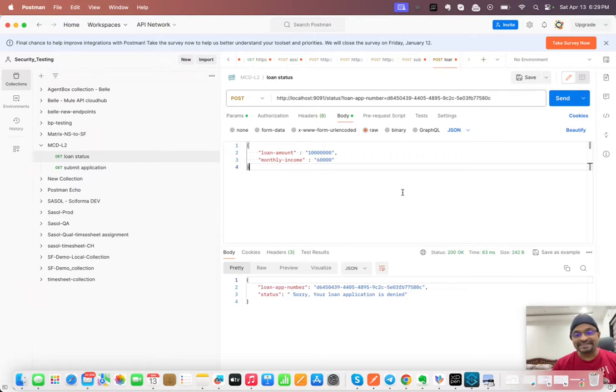So this is a simple practice you can do to understand what a callback URL is and how you can achieve asynchronous processing in HTTP.